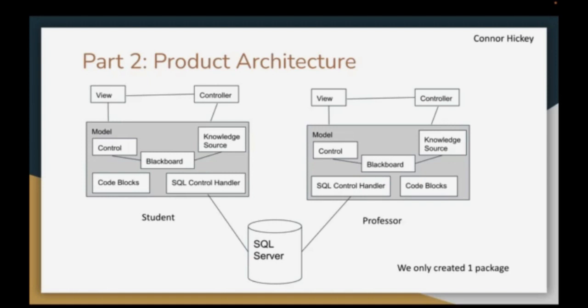For our packages, we only had 1 package, and the reason we only had 1 package was because we didn't realize we could create multiple packages until the last sprint, and by that point we just needed to get the product up and running, so it didn't make sense to add multiple packages. It would have added too much complexity in the small amount of time that we had.